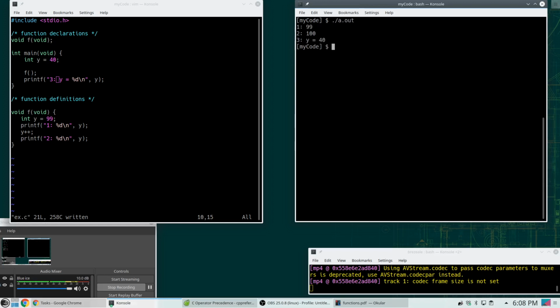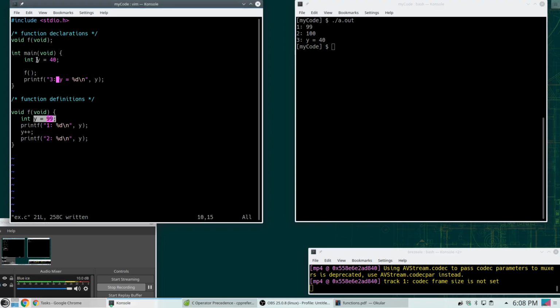Let's see it again. So what happened? We create a variable y of type int, give it a value of 40. Then we call this function. Inside this function, we create a variable y called 99. But the memory location of this y is different than the memory location of this y. They're two different variables. So I could have called this something else. These are no more the same thing than it would be if I said int y here and int z here. They're just two different things.